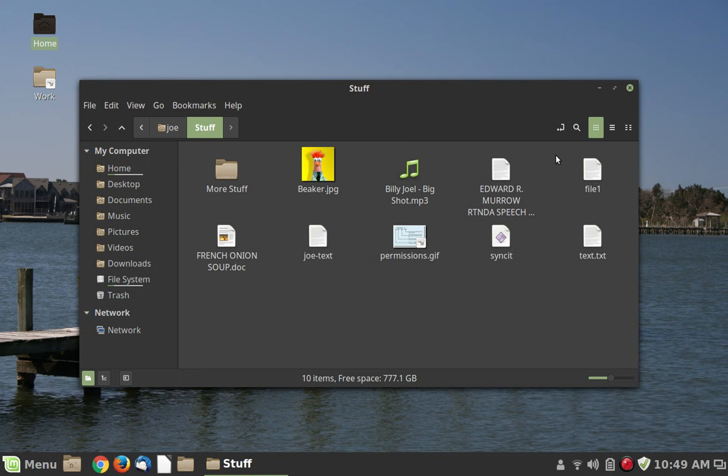Now that we've gone through all that stuff in the terminal, let's look at how you do it in the file manager in a Linux system. And today we're looking at Linux Mint with Nemo. Nemo is one of my favorite file managers. It has a lot of really cool features in it. And depending on what distribution you are running, you may or may not have some of these features.